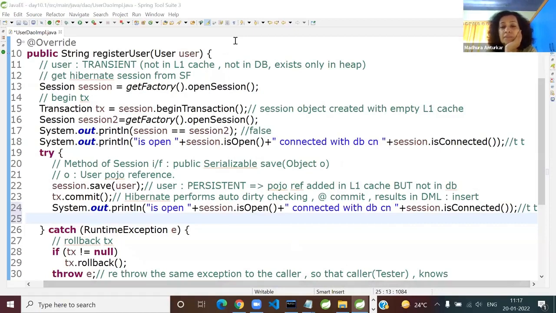This is what is important. What do you expect to see after the transaction is committed here? Simple question, true or false? No answer. Both will be true. Absolutely correct. I wanted both answers because just now I said so many times, when you have opened the session using open session, it doesn't get auto-closed.